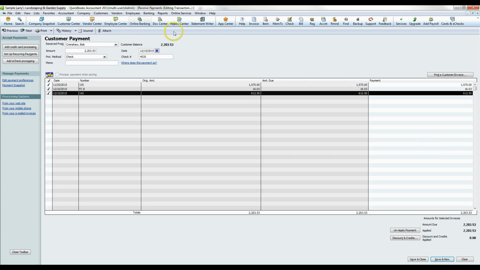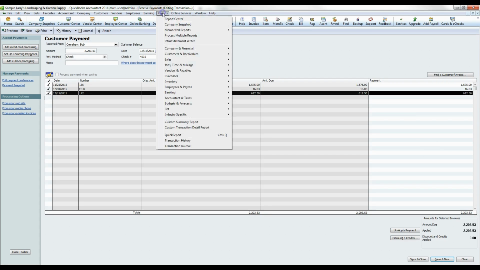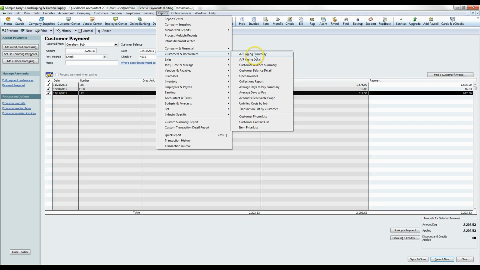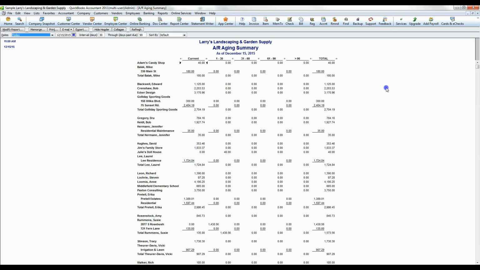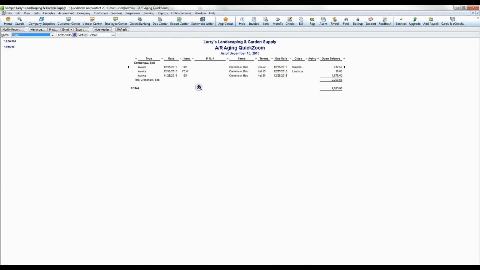Now, before we do that, I want to show you over here. If you go to Reports, Customer Receivable, and AR Aging Summary, this is the report that shows all of your customers and how much money they owe you based on the outstanding invoices that you have created. So if we look here, Crenshaw Bob, he's got $2,000. And if we drill down, we can see all of the invoices outstanding.